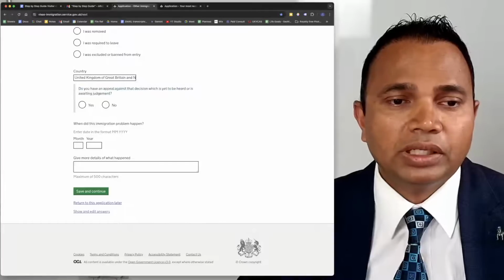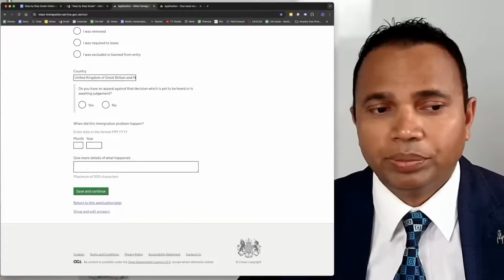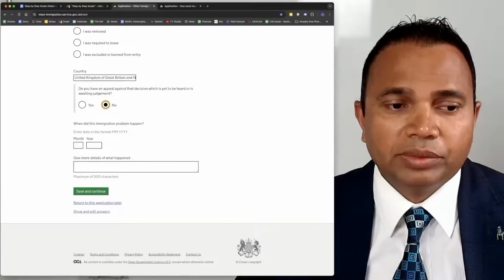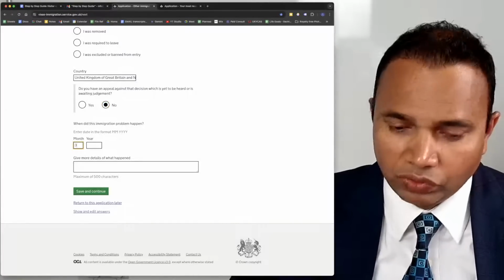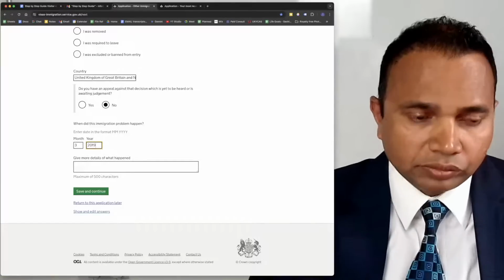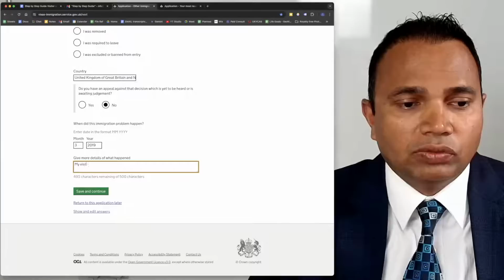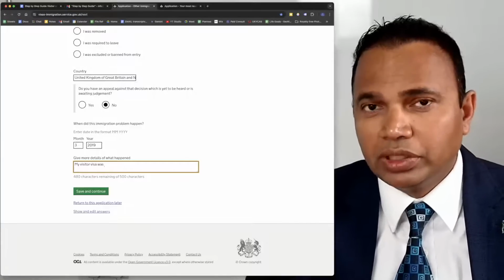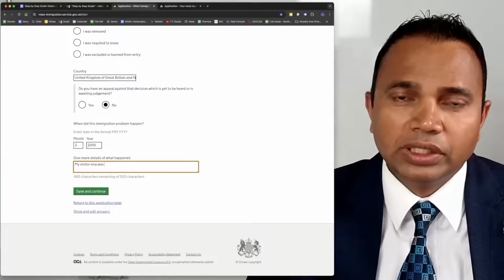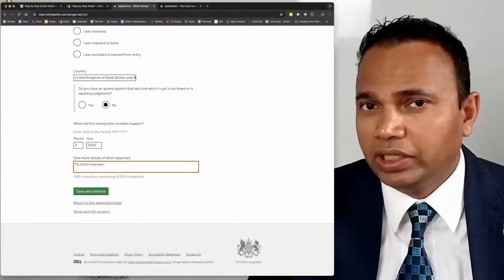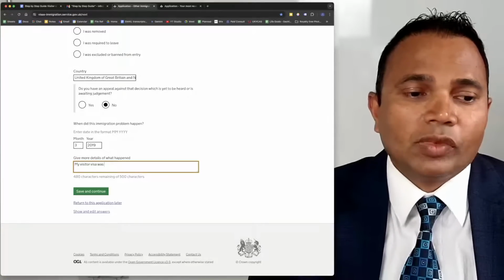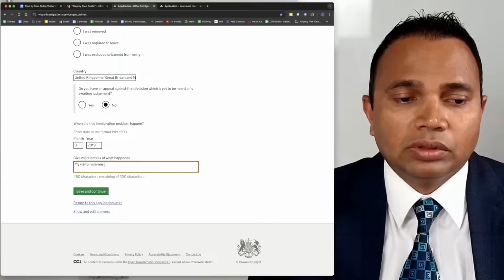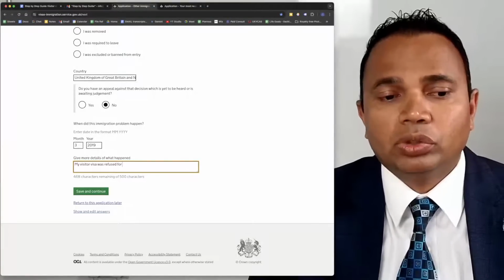If you have an appeal against a decision that is yet to be heard, state that. So if you have appealed that decision, when did this immigration problem happen? Just give a tentative date, month and year. March of 2019. My visitor visa was refused. You can copy and paste the refusal reason from your refusal decision, whether UK or other countries. They always give you an email or a letter. Write whatever is the reason, my visa was refused because of insufficient documents.